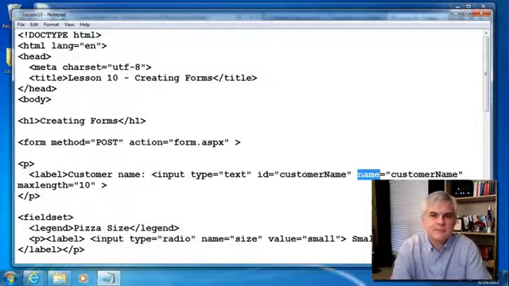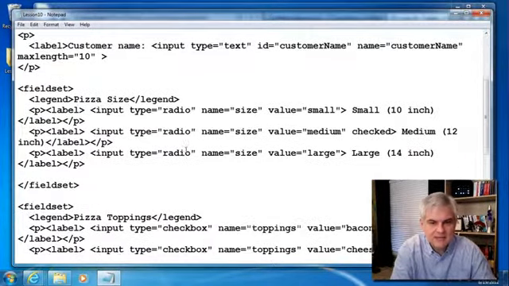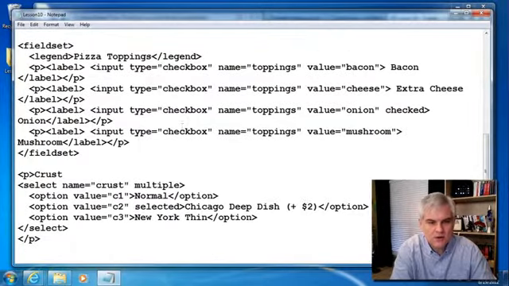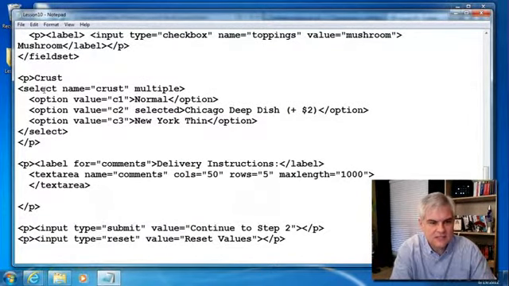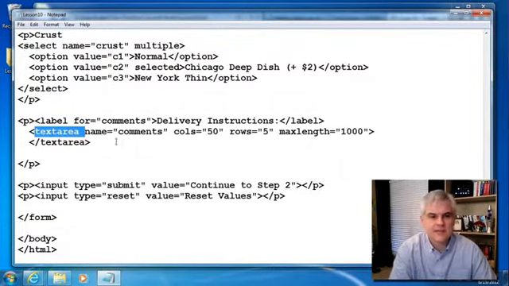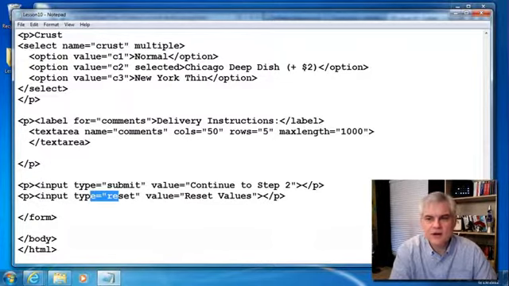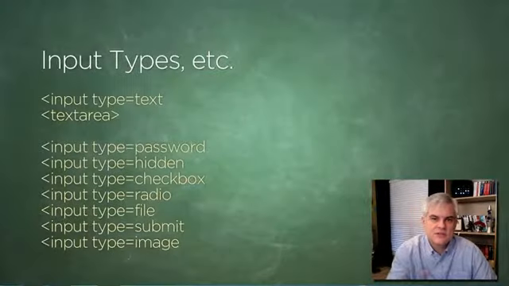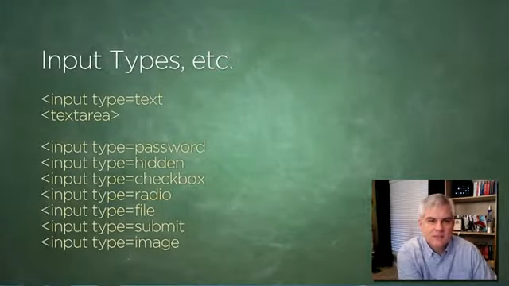We've seen several examples of input elements. We've looked at input type equals text, input type equals radio, input type equals checkbox, select, and then also the text area. Input type equals submit, input type equals reset. But there are quite a few other input elements that can be used. You can see these on screen right now. Here's a complete list. The ones that we haven't looked at are input type equals password, hidden, file if you want to upload or allow a user to upload a file.